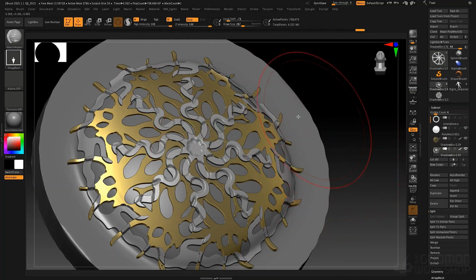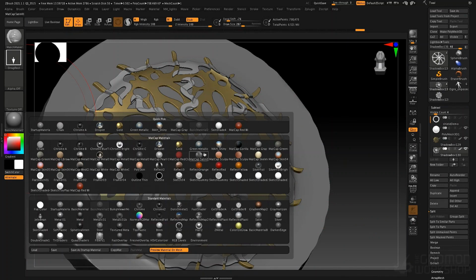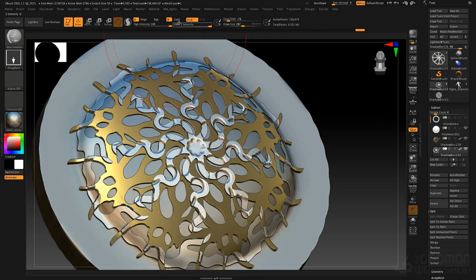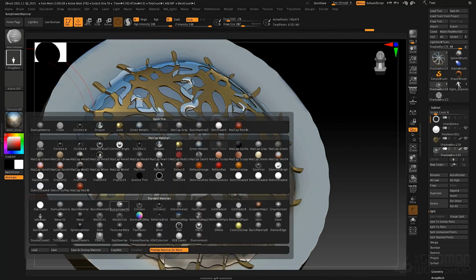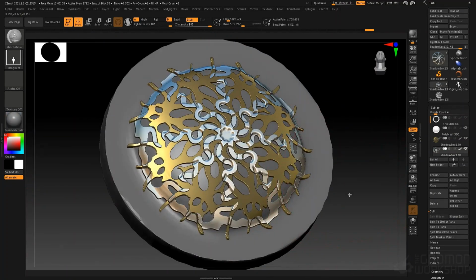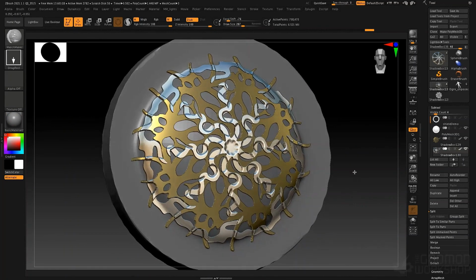Then I can change this material. Maybe we'll make this shiny. Go to Material, Color, Fill Object. Then we'll change back to Basic Material 2. And there we go. We've got two different materials, two different extractions lined up against one another.